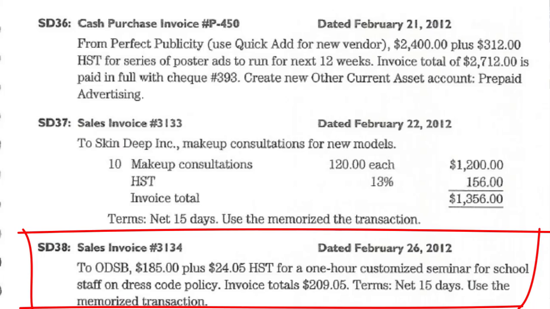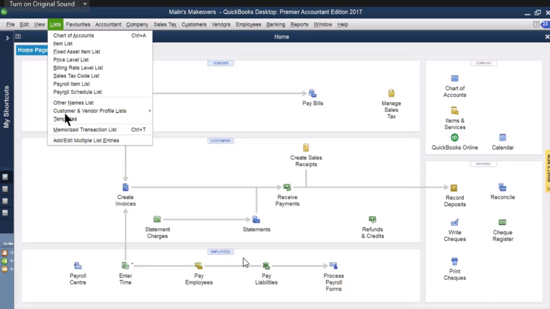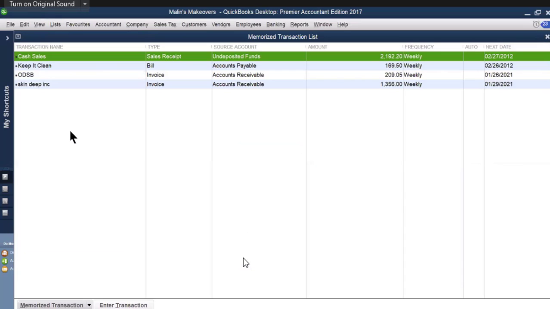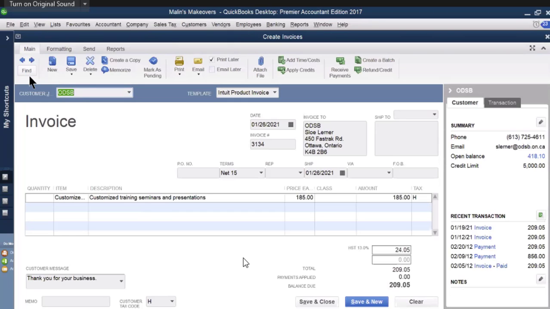Use the memorized transaction. So we're already there. List, memorized transaction list. And ODSB. Yeah. I'm sorry. That's okay. I closed it by mistake. So, and everything is the same? The depot, everything, date? Yeah, everything's perfect except for the date.